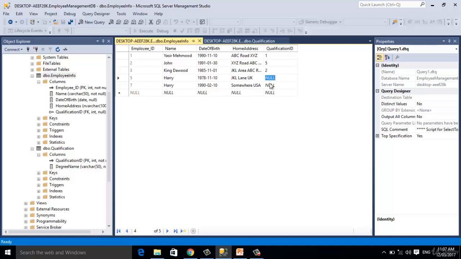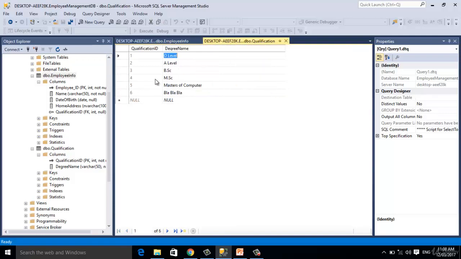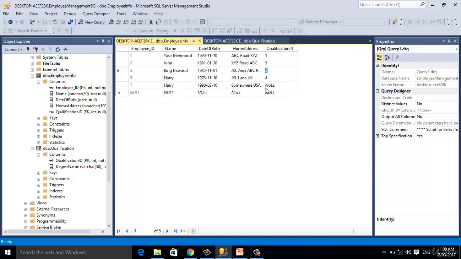And Harry, employee ID 5, who lives on JKL Lane, UK. His qualification ID is 4, for example, which means MSc. Whereas we did not fill the qualification ID of employee ID 7, which means that we don't know about his qualification.